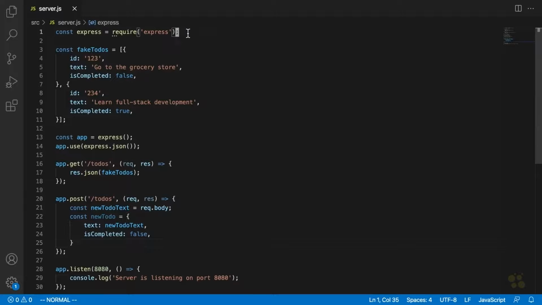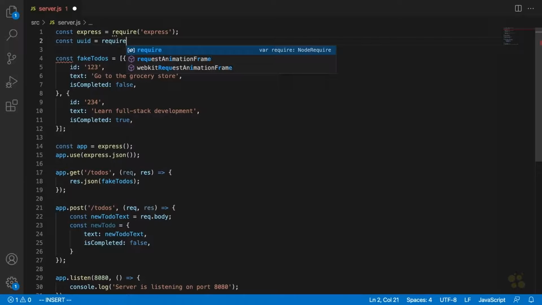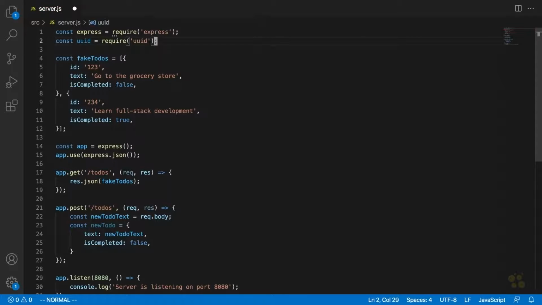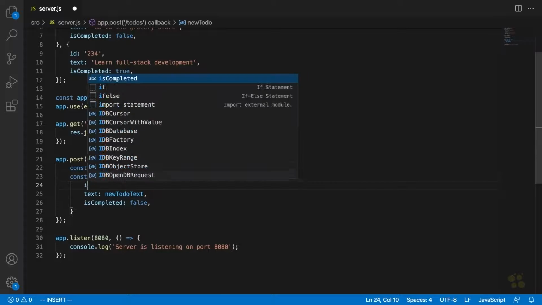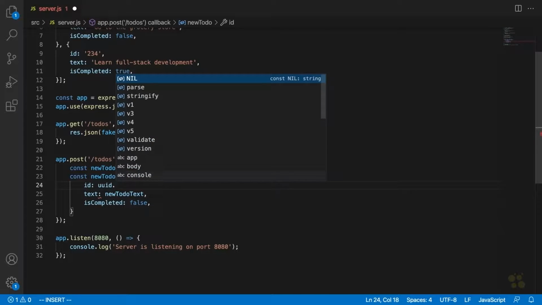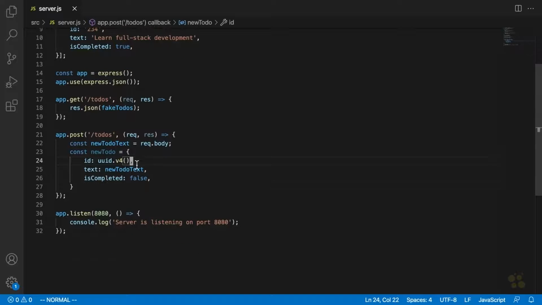And the way that we're going to use that is by saying const UUID equals require UUID. And then to generate an ID down here, what we're going to do is we're going to say id: UUID.v4 and just call that as a function which will generate a new ID for us. It's a little bit weird looking like that, but that will generate a random ID for our new to-do.